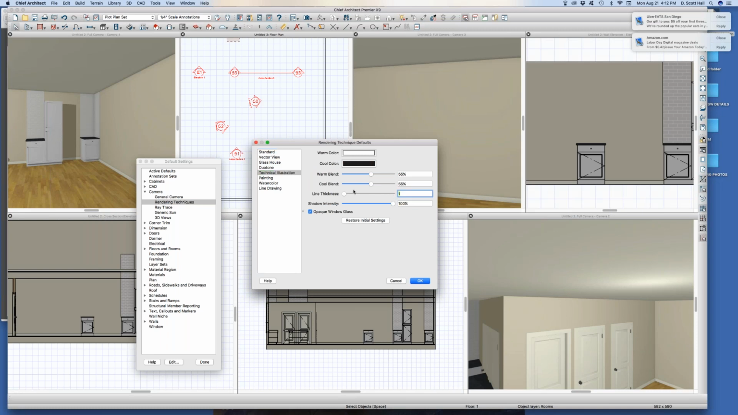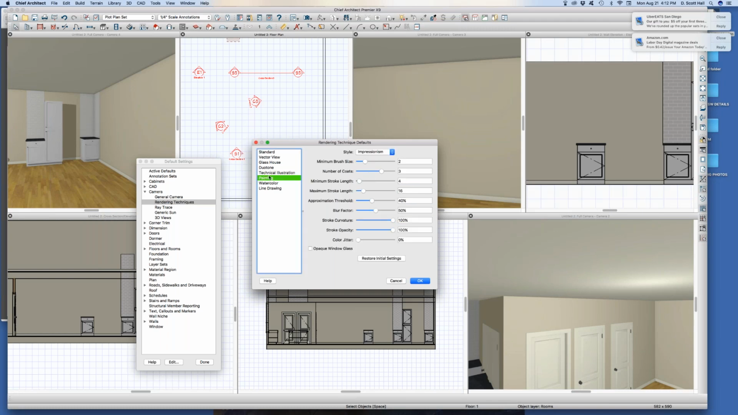Line thickness, that might want to be ramped up to 20. I don't know. Yeah, because it's 20. Yeah, and this is all personal taste. The blend of the colors of how these things work together. Right. The painting, I don't know if anybody uses this in painting. Never use it. Watercolor is really neat. And always have this line checked.